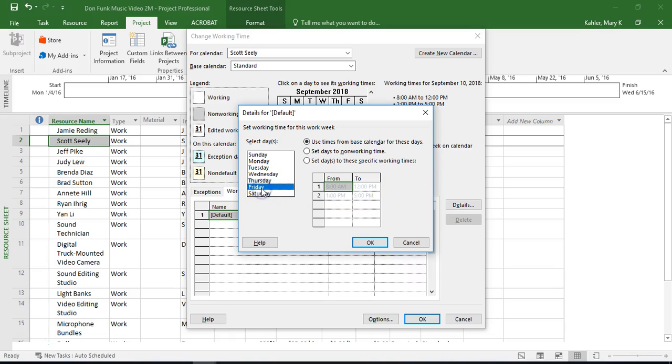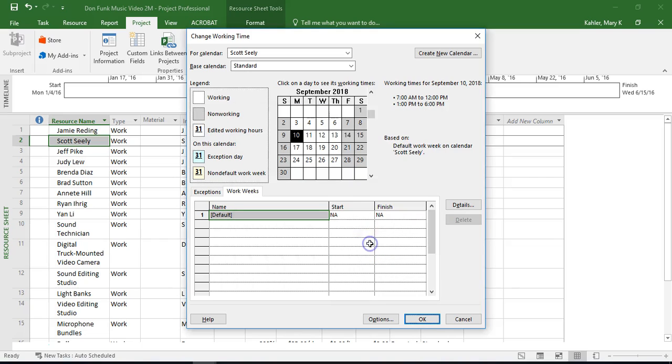But we have a problem. So if we click on Friday, it's still set to the default working times. Scott doesn't work on Fridays. So all we need to do is go up here to the second radio button and say set days to non-working time. So Scott doesn't work on Fridays, so it should be blank down here and non-working time. We're going to click OK.